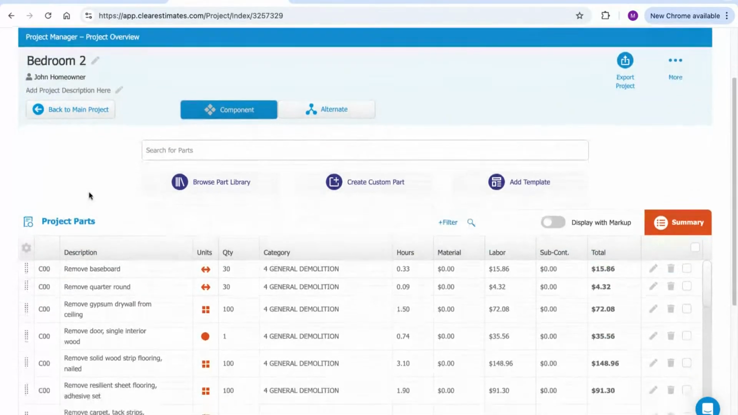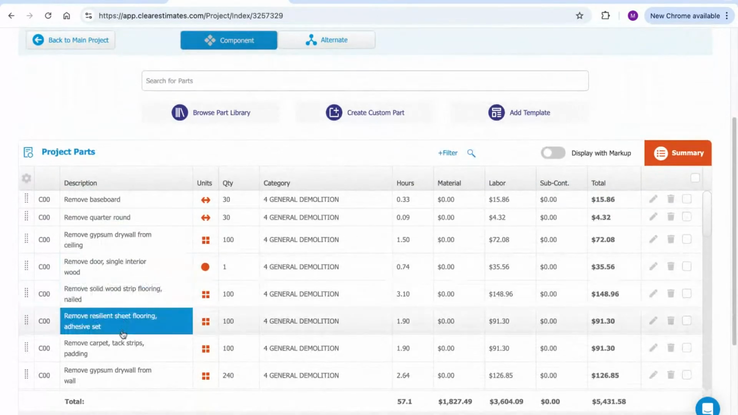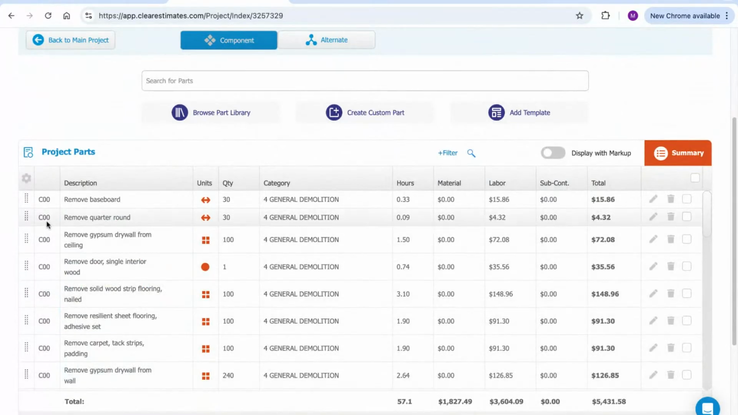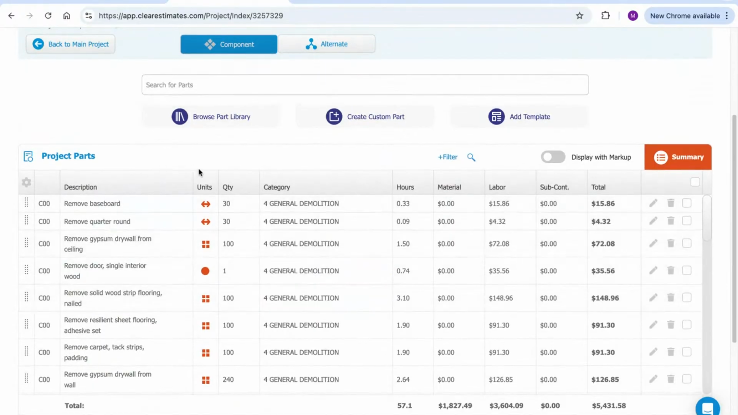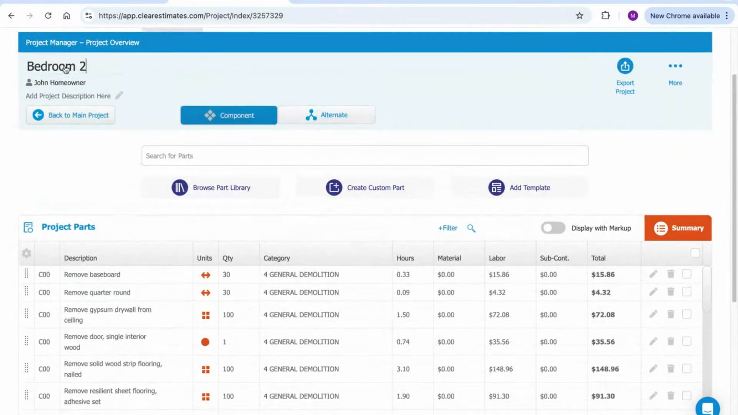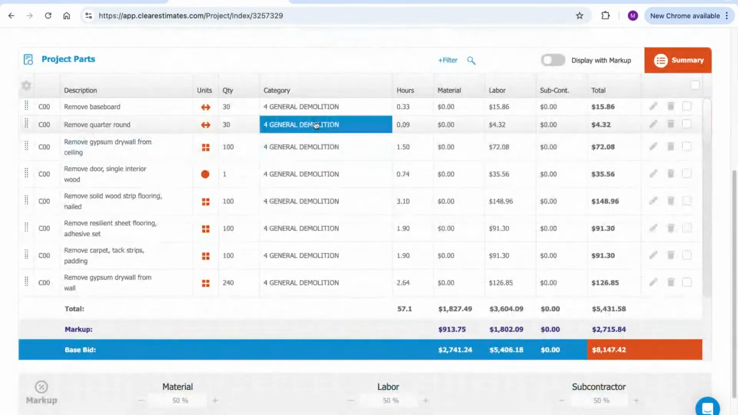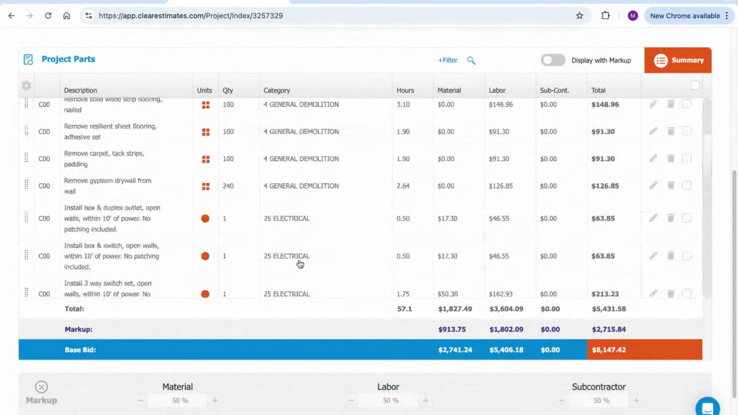And what you might notice right off the bat about each of these parts we just added into the component is that they all have this code to the left of them, C00, and this is what's called a component code. And it lets you know that parts are in a specific section of your estimate. So why is that important? The reason is because when we're in the component right now, we're only seeing bedroom 2 items. So when we're browsing this list, this is only specific to bedroom 2.